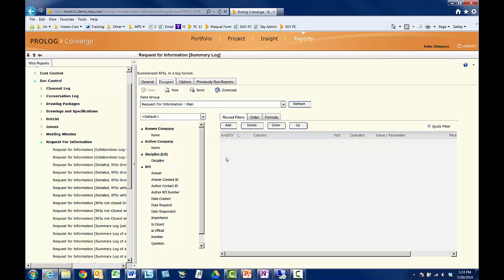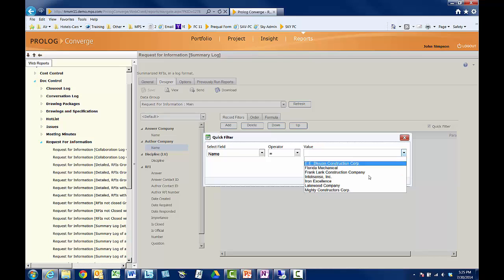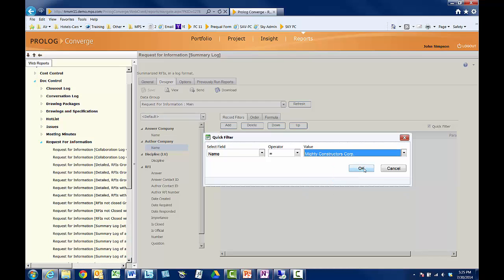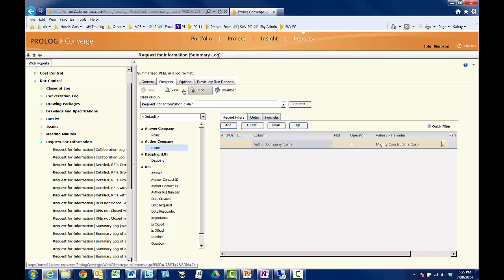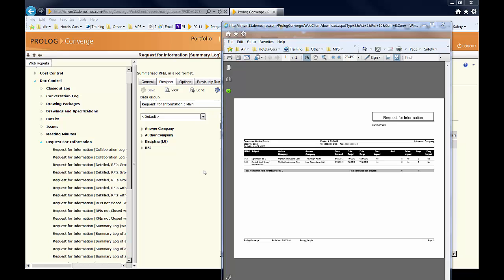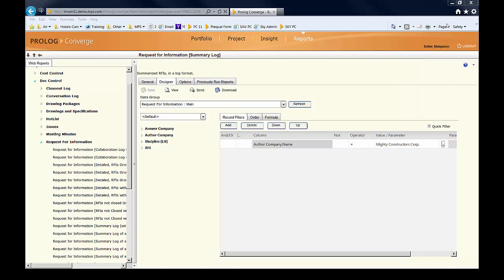Here I am in the RFI Summary Log report. The Designer tab acts much like the Designer tab in Prolog's Report Manager, where you can easily filter your report output. For example, if you just want to filter this report by Mighty Constructors Corp., you can simply add the filter to the right-hand side of the screen and run the report. Here you see the report that only displays the RFIs authored by the company Mighty Constructors Corp. This query ability is very useful when reviewing records one company at a time.